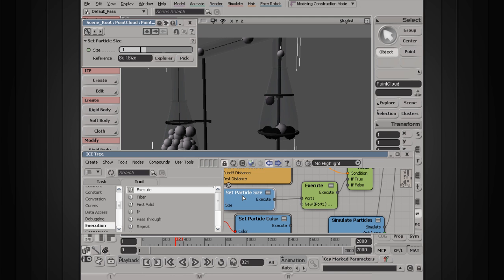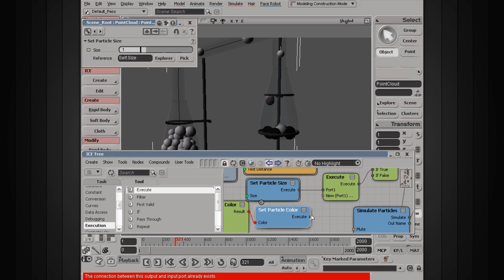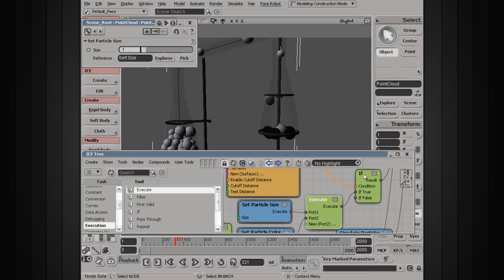So you'll notice I just dropped it on, and we can connect the set particle size execute to port 1, and then the execute into the if true, and then we can add the set particle color into the new port. And now both of these will be plugged in and moving through this if node. So the execute does not actually change any data. It just allows us to plug multiple things into a single port.